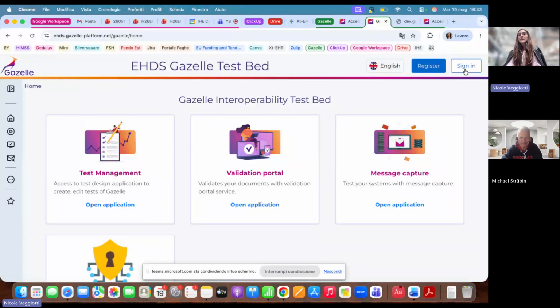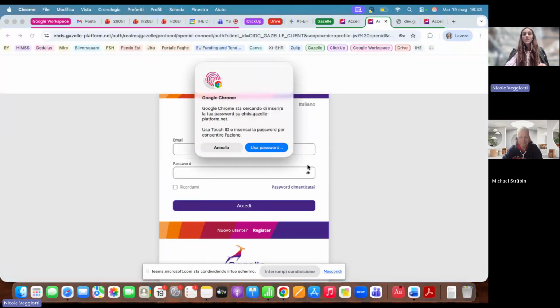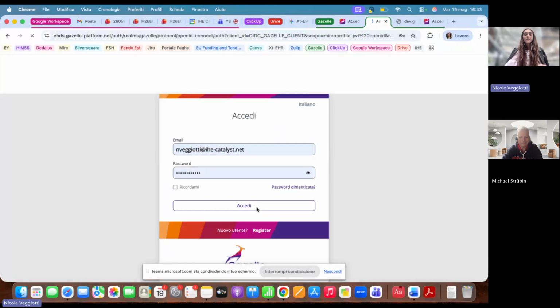Perfect. So the first thing that you have to do in Gazelle: this is the home page, and you will land here if you click on the link that I've shared before. The first thing that you have to do is to register yourself. The registration process is easy, but please, before doing that, read the user guide. In order not to waste time, we will directly sign in. I will sign in with my account.